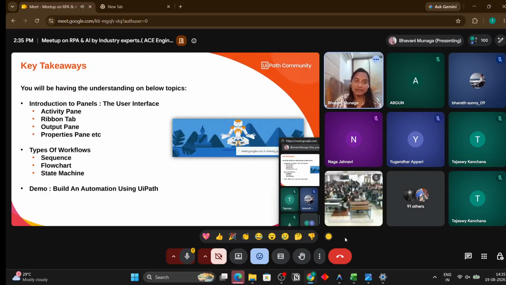So as I have said, we have different panels: the activity panel, the properties panel, and the output panels also. We have different types of workflows: sequence, flowchart, and the state machine. The state machine is the one on which the REFramework template is built.